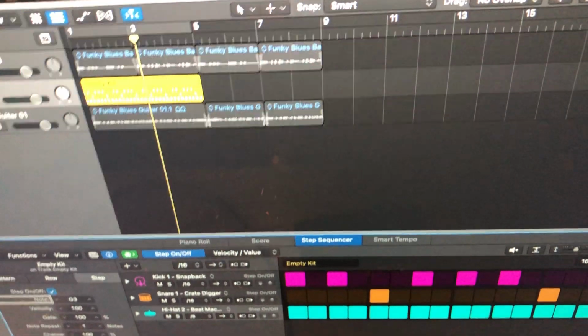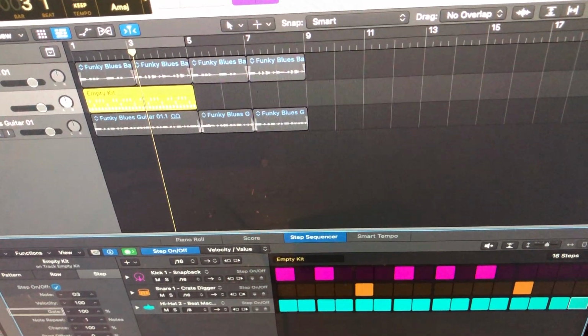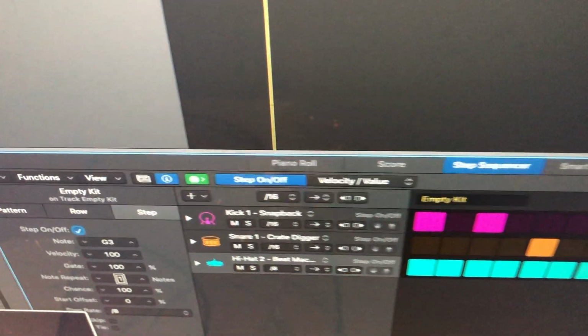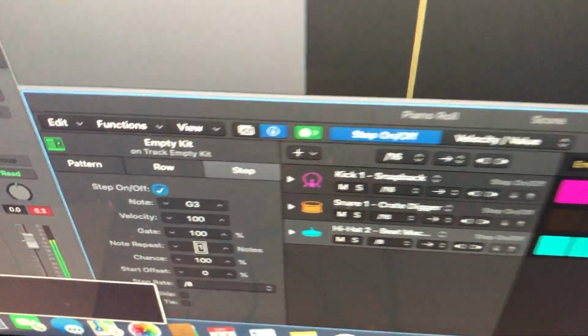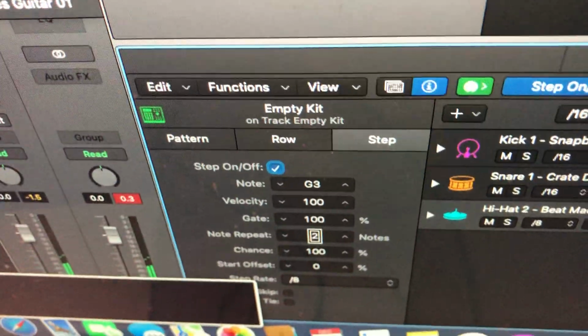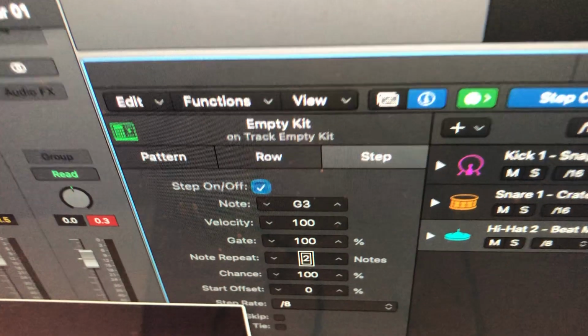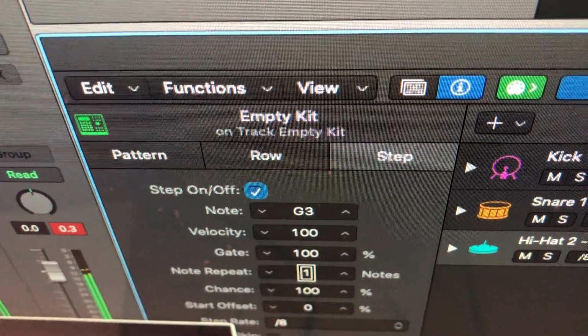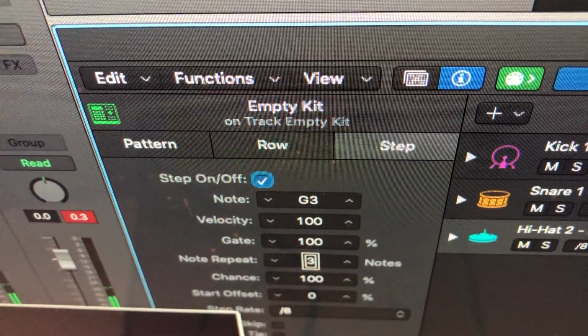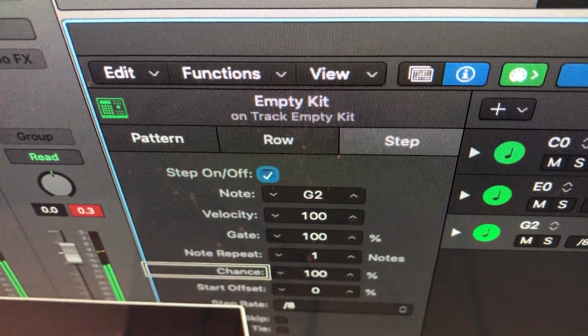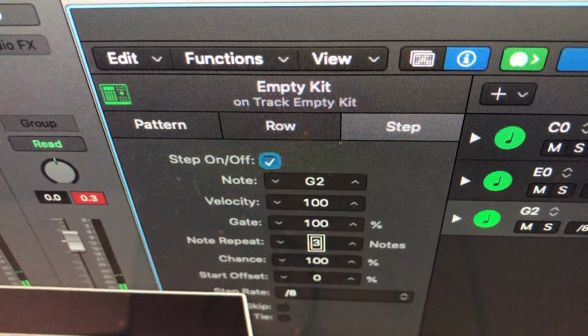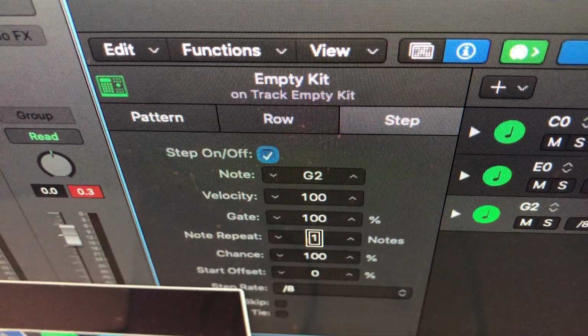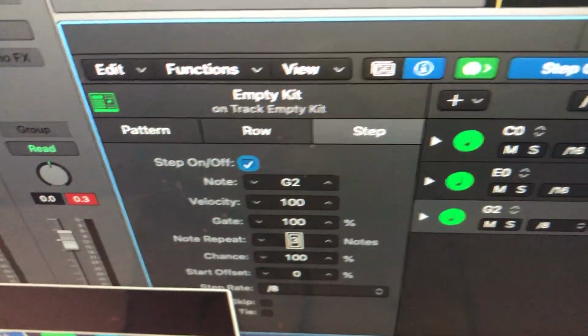I'm going to go to my note repeat slider here. 1 per note. Now I'm just going to repeat some of these. So I'm going to go to this one here and do 2, and that will turn it into a 16th note. I'm going to do this one 3, and that will do like an eighth note triplet. I'm going to do another eighth note triplet here, and let's see what that sounds like.